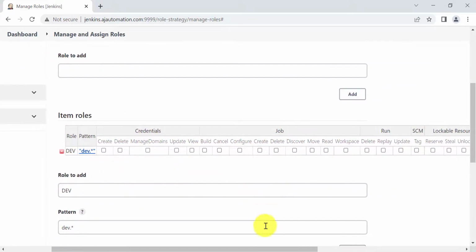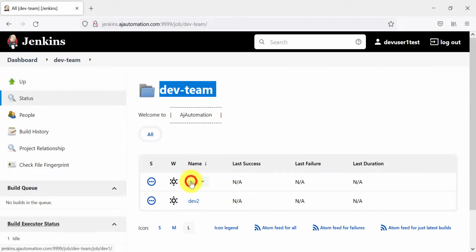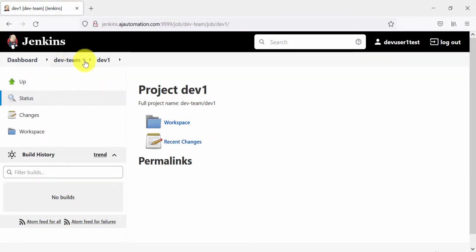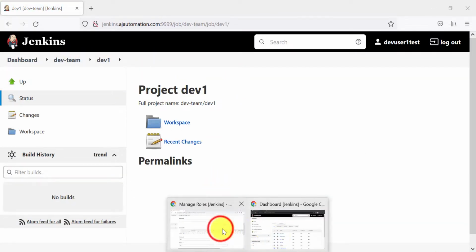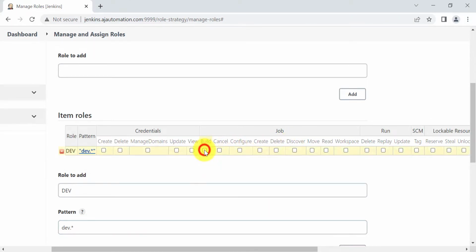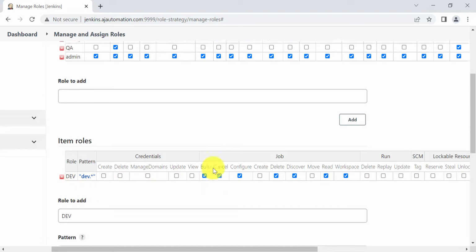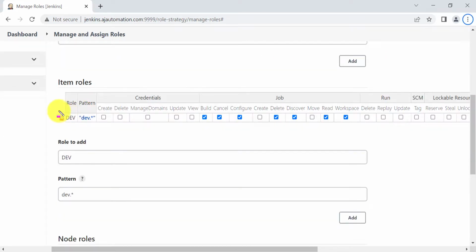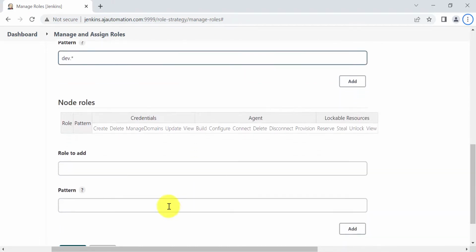Okay, so currently the developer is not able to build any Jenkins jobs available in the dev team folder. So now I will give the permission. Let's say for the Jenkins job he should be able to build it, cancel any build or configure it. I'm not giving any create permission here. I will give the delete permission as well, and read, workspace and discover. So all the users with this dev role will be able to manage all the Jenkins items with this pattern. Okay, so I will click on apply and save.